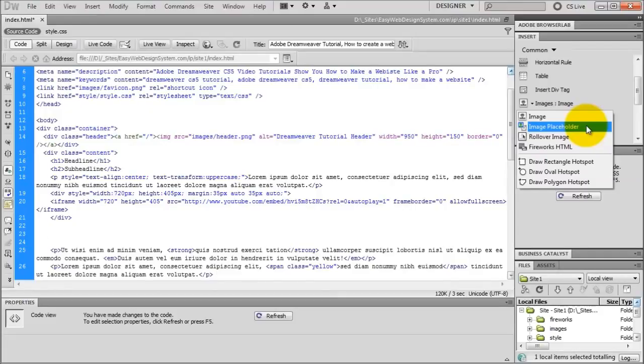I can also insert a rollover image. A rollover image is basically 2 different images that change when somebody mouses over the image. For example, you can create 2 different order buttons with different colors, and by using a rollover image, if somebody hovers over the image, it will change. It's pretty cool. I can also insert a Fireworks HTML, and then I have hotspots. You can create a hotspot area on an image and you can define a link to that hotspot area.